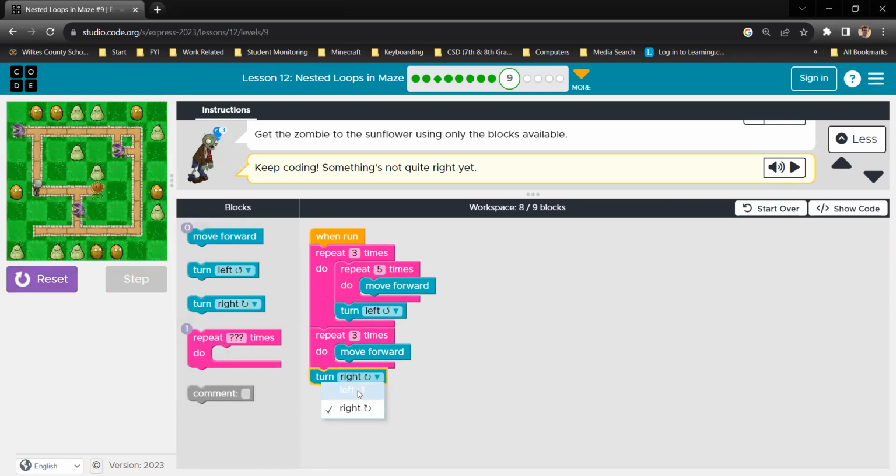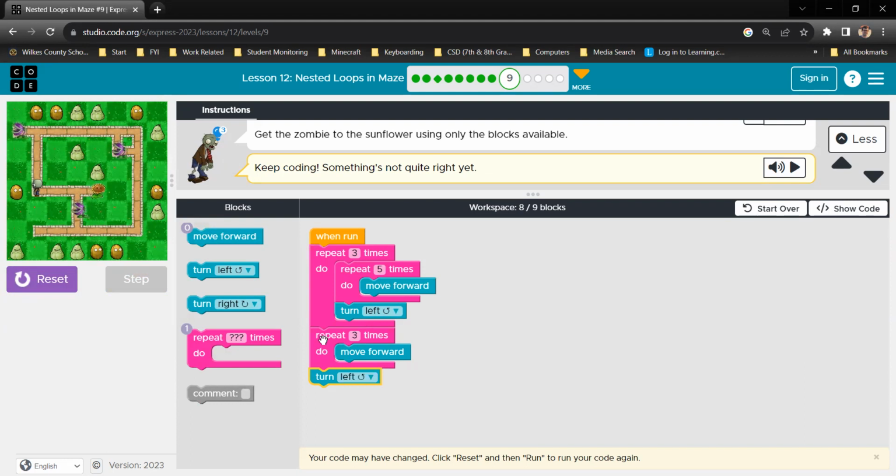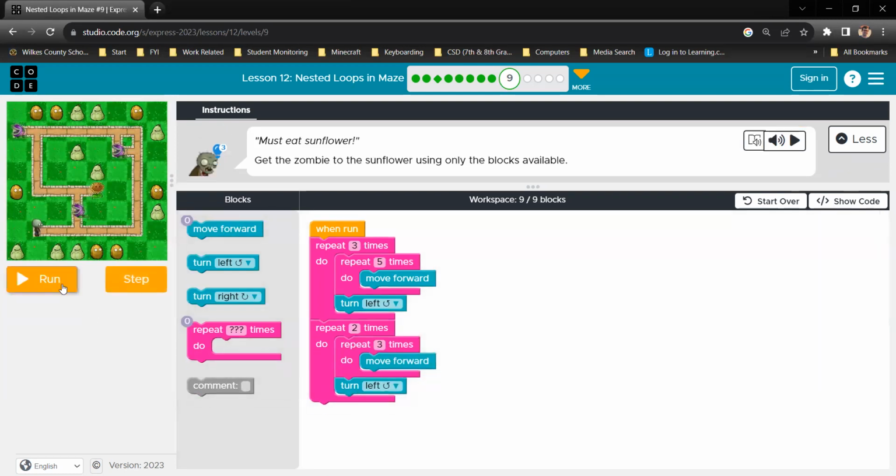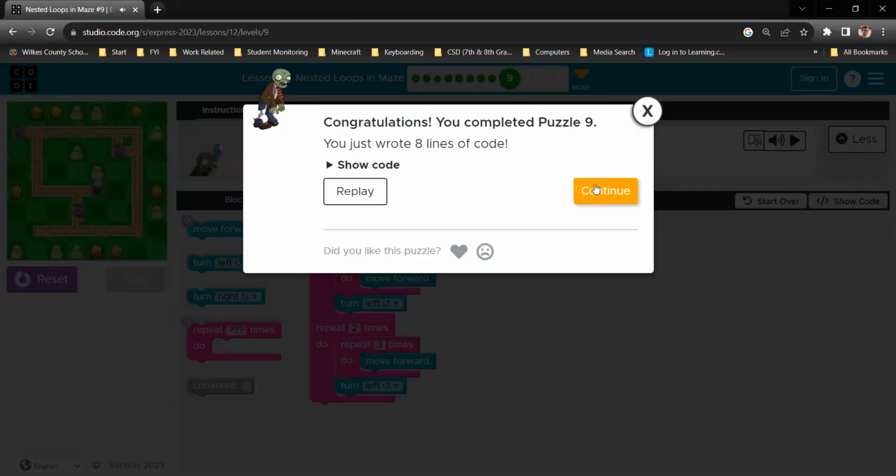That's why it's always good to run your code and check it every couple of times you put something new, to make sure it's correct. So he turned the wrong way. Add one more repeat, throw it in there 2 times. And that should get him to the flower. There we go.